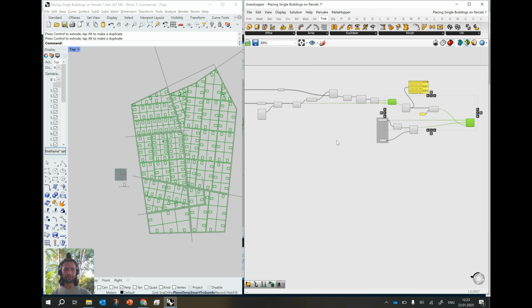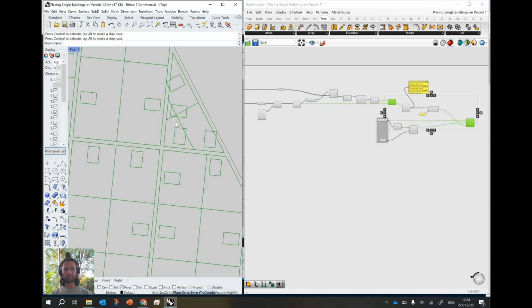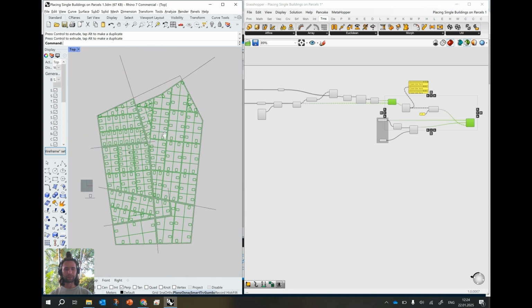I will also share somewhere the Grasshopper file with more comments on each of the steps I'm doing here. And in the next video, I will try to improve some things in the script, make it more robust. I will also eliminate some edge cases like this one, where parcels are too small to place any building there, and so on and so on.